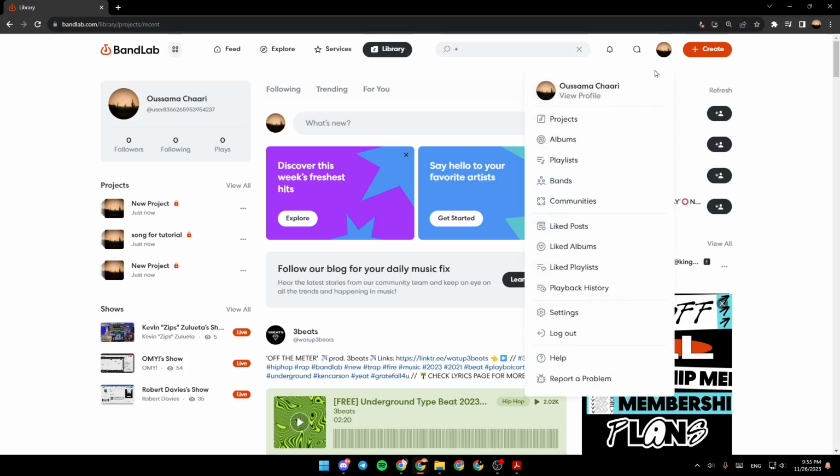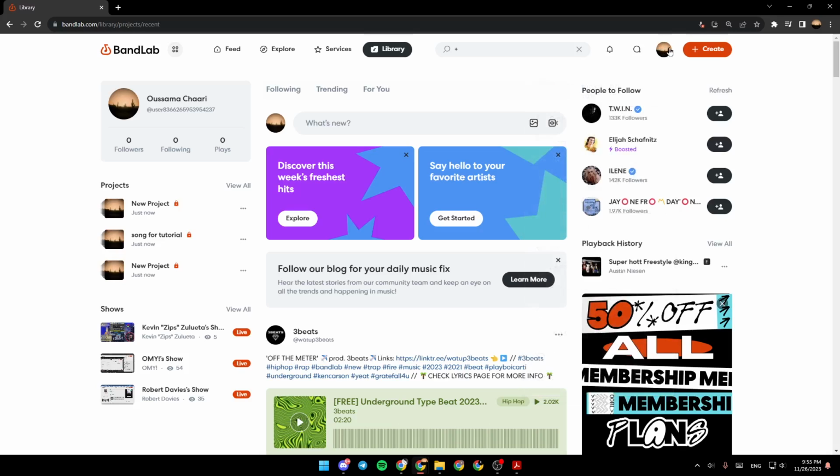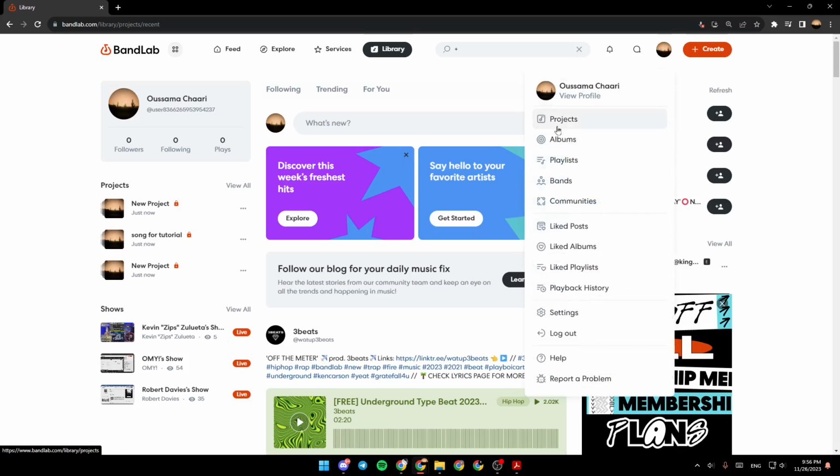Right here, you're going to find your profile picture. If you click on it, you can view your profile. Here, you're going to find projects, albums, playlists, bands, communities, liked posts, liked albums, and so on. Right here, you're going to find settings and also the option to log out.